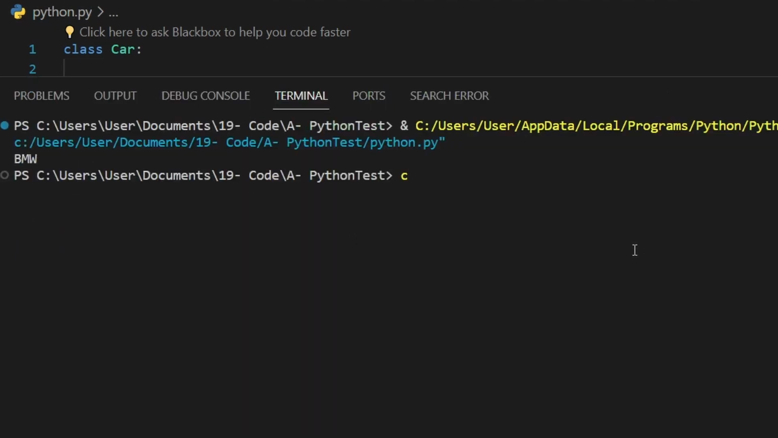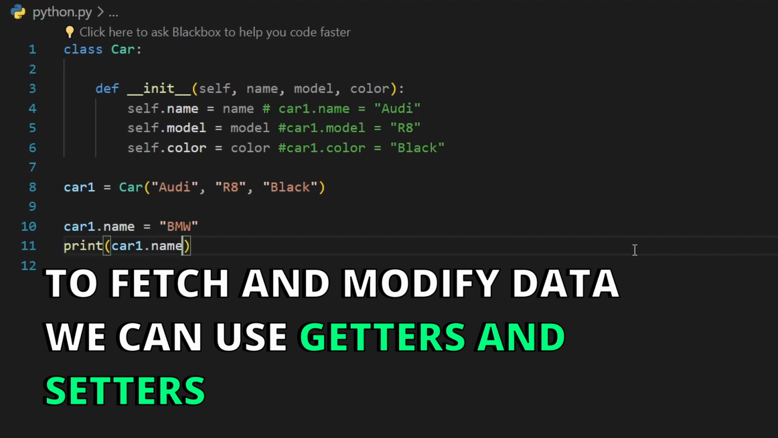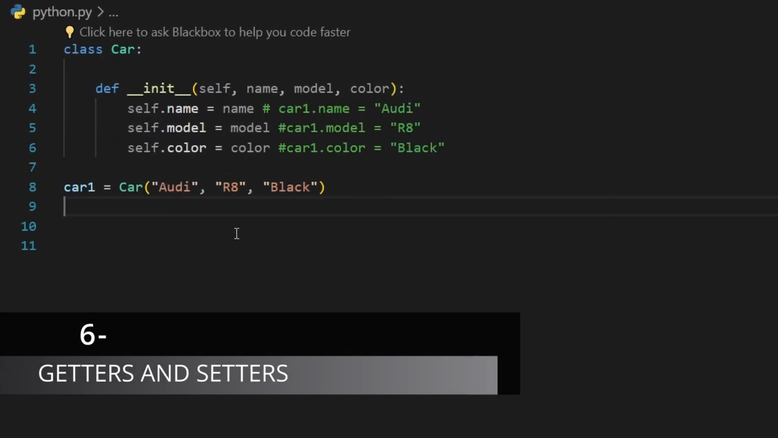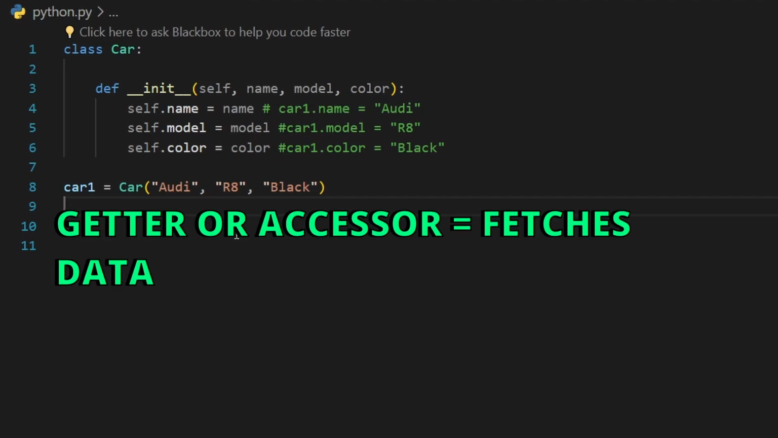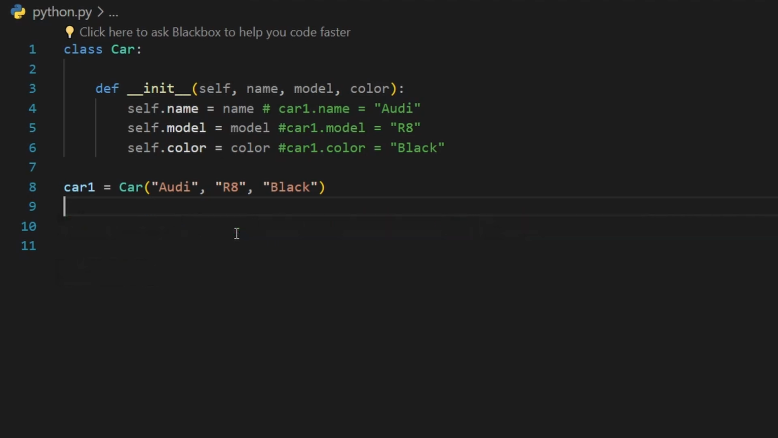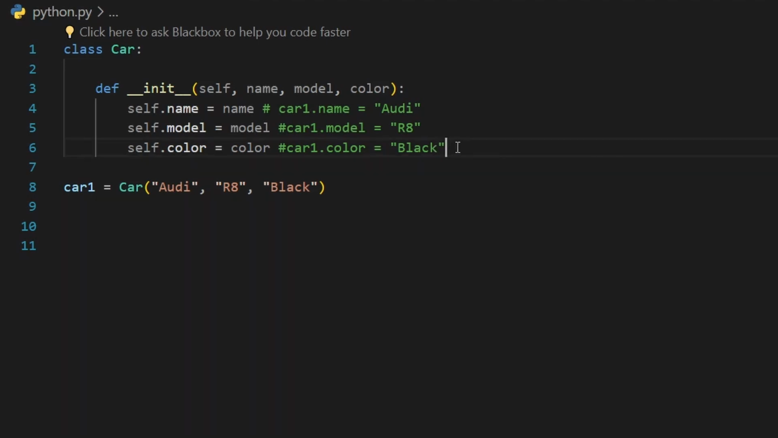But this is not a good way of fetching and modifying the data of our object. What we can do, and we will see it right now, is use methods called getters and setters. So what we can do is use methods called getters or accessor methods and setters or mutator methods. A getter method is a method that returns a specific piece of data, while a setter method modifies a piece of data.